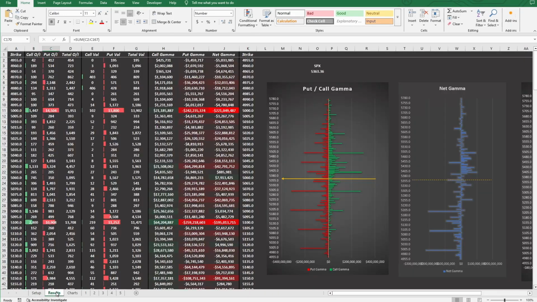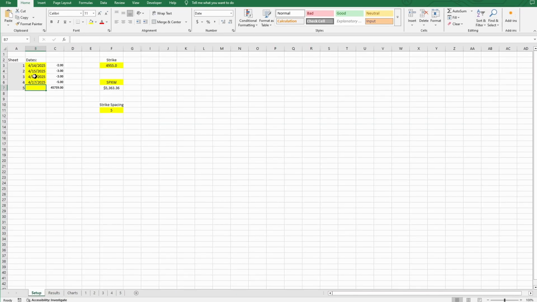In the results tab, if you only want to view a single expiration, say just the 0 DTE one, what you can do is delete all of this data right here. Just don't enter anything for an expiration, and that will do that for you.